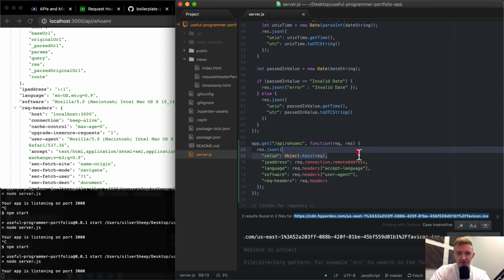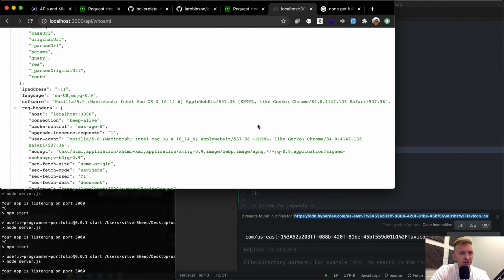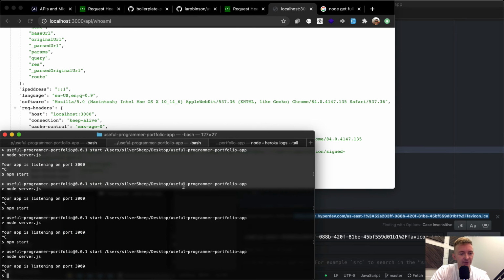I'm going to actually get rid of this keys thing now. Maybe not. So what we want to do, yeah, we have an address. Now, I'm not sure if because I'm running it locally, maybe that's why I have that problem.